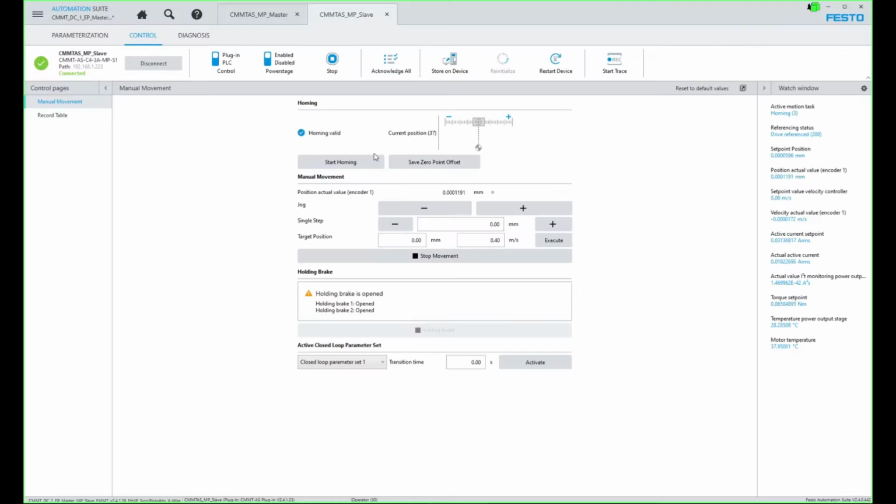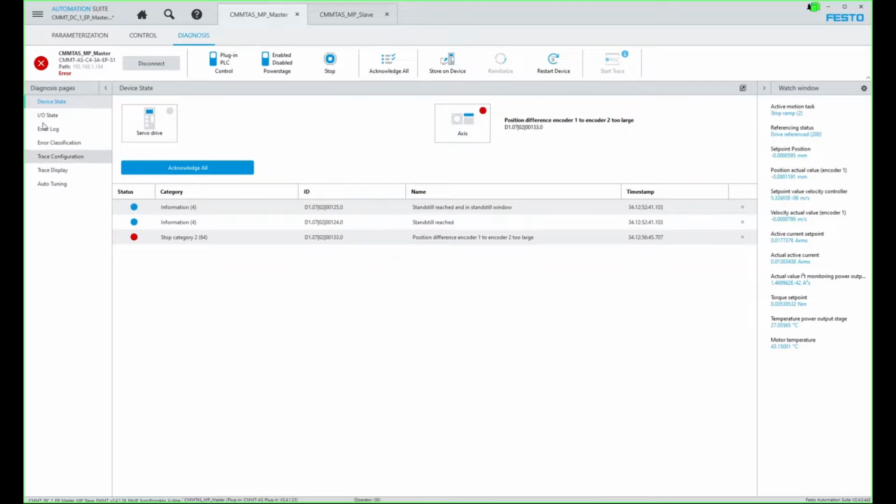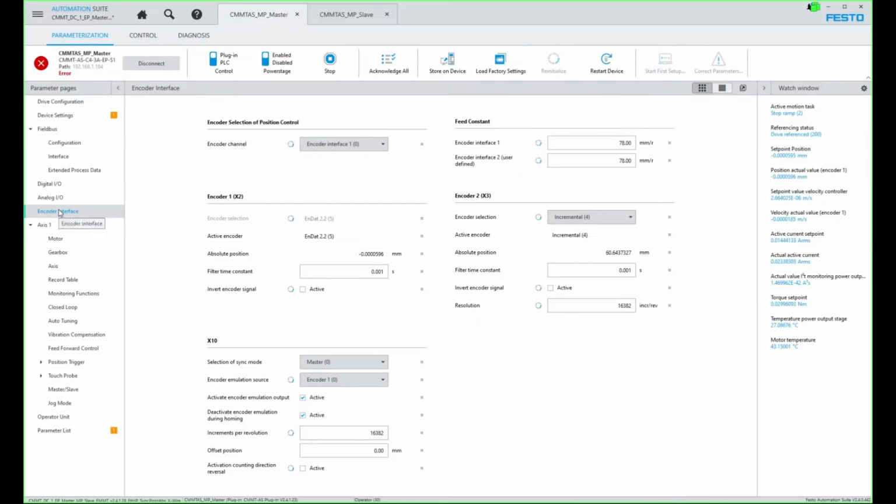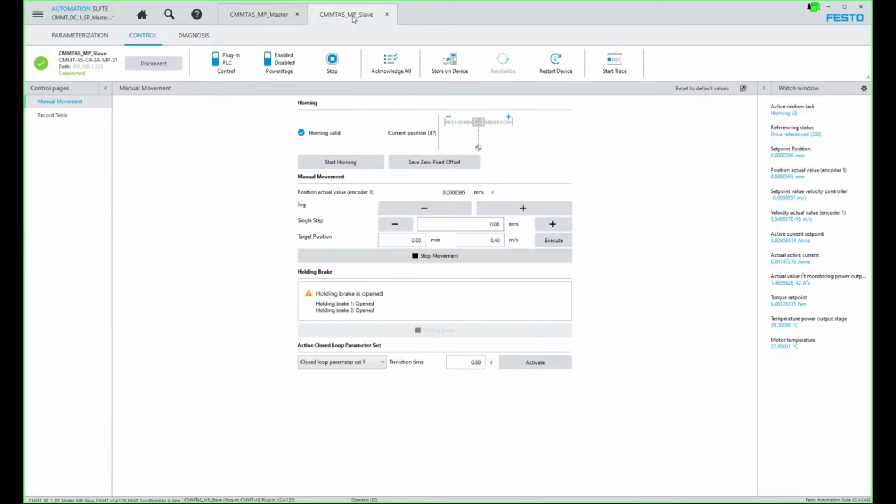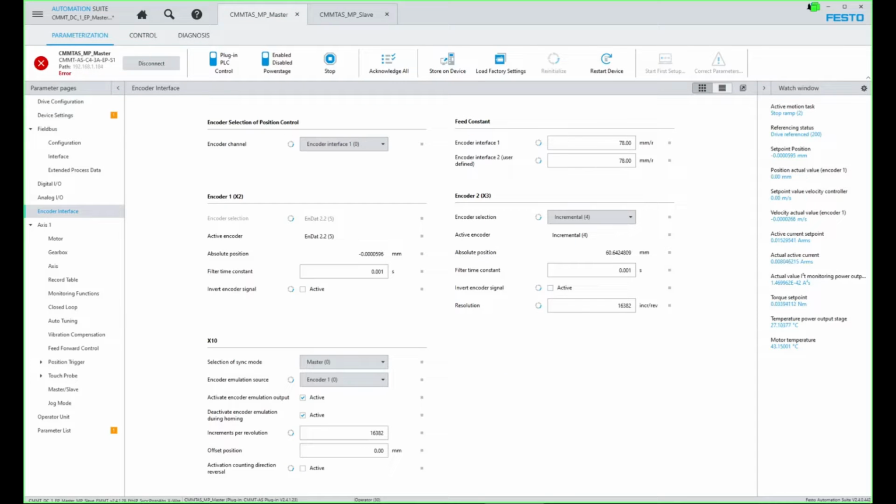Okay, so now if I go to the master and go to the encoder interface, we'll see here that I moved the axis 60 millimeters. That's okay, because at this point we have the slave homed, we have the master homed, and the system is now ready for synchronization.